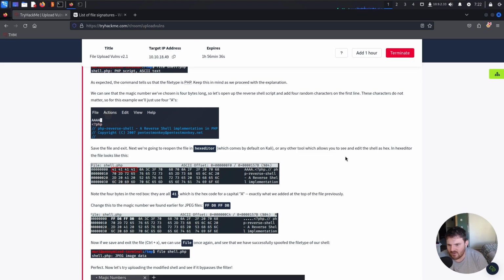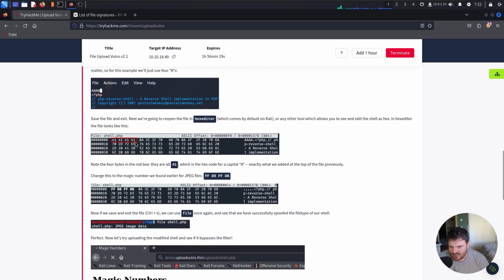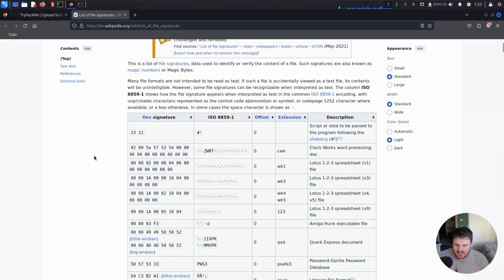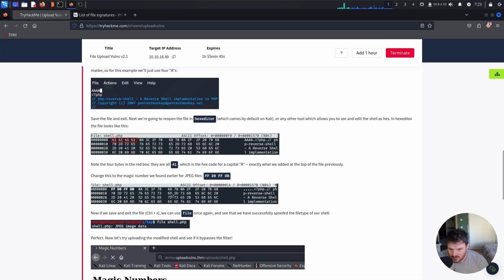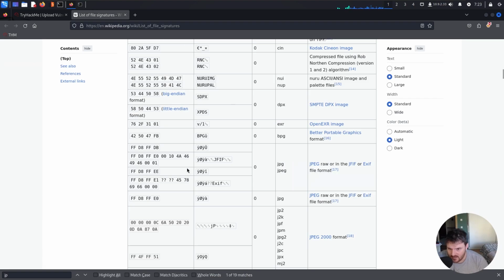In Hex Editor, the file looks like this. Note the 4 bytes in the red box. They are all 41, which is the hex code for capital A, exactly what we added at the top of the file previously. Change this to the magic number we found earlier for JPEG files. If we go to the list of signatures and search for a JPEG, here you can see different combinations. TryHackMe chose this one.